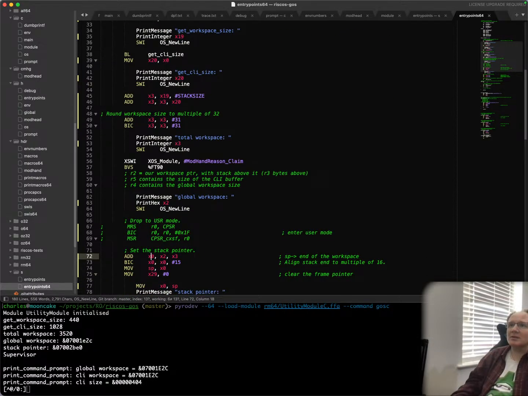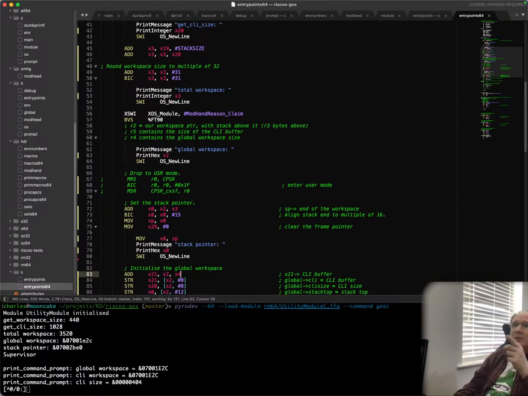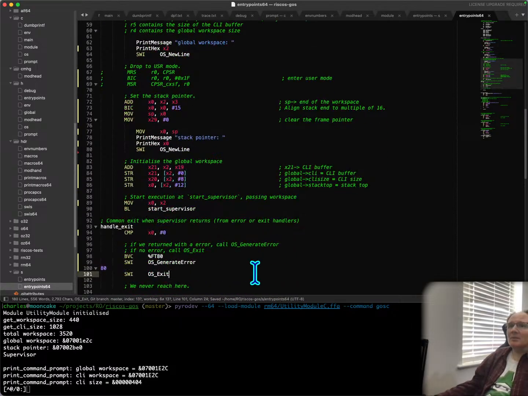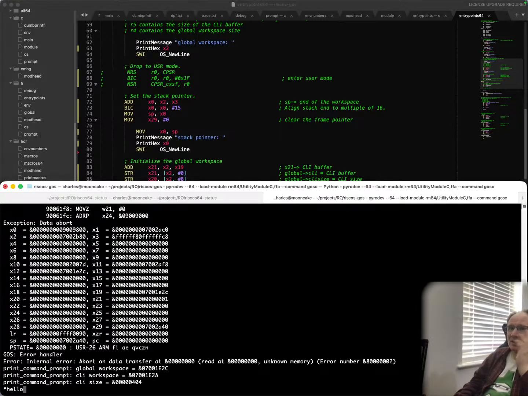Global workspace is in R2. R3 has got the total workspace size, so that's the end of that block. Clear off 15, and that's the top of our stack frame. So we just lower it down just below the end. We then clear the frame pointer, report what the stack was. R4, that's not correct. That is 19. There we go.